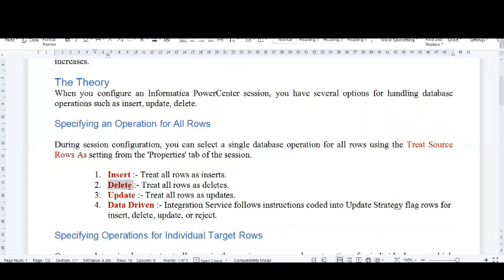Insert, and when I select delete, it will treat all rows as deletes and perform the operation as a delete operation. When we use update, it will treat all rows as updates, right? And when you select data driven, the integration service follows the instructions coded into the update strategy transformations, right?